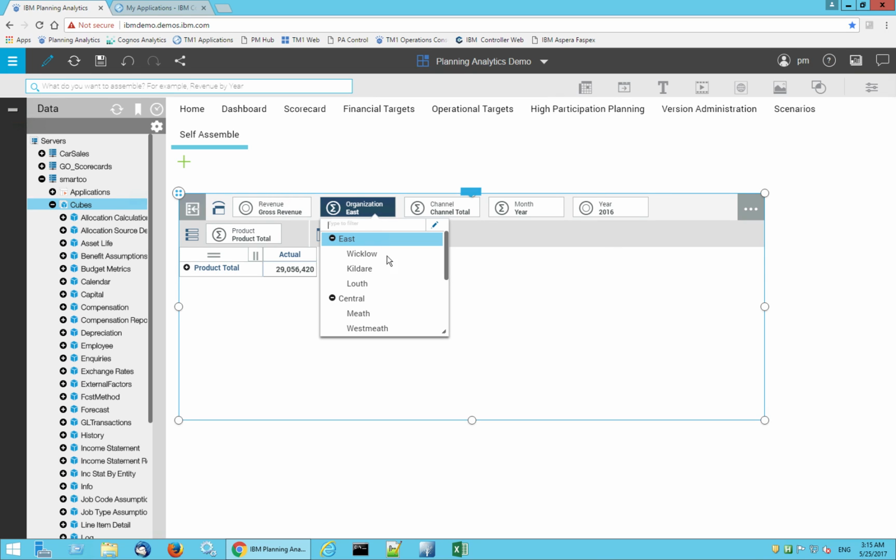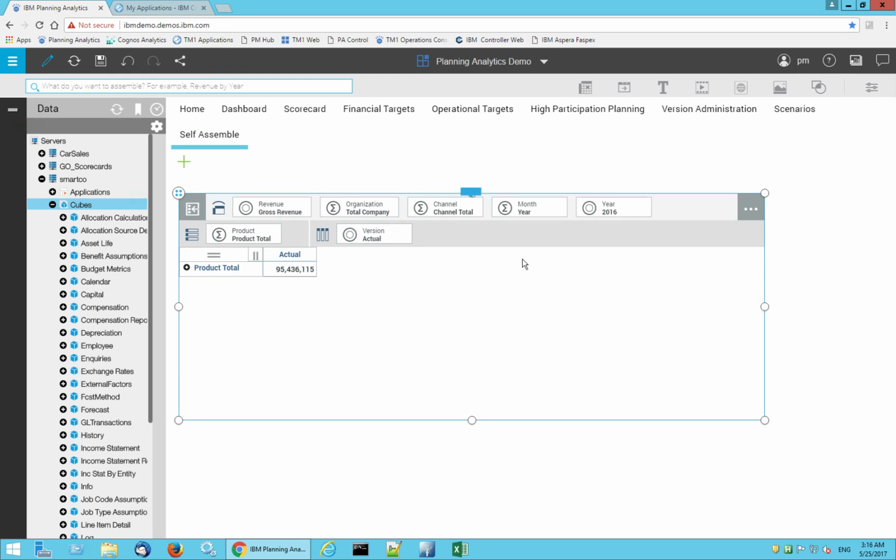By clicking on this little ellipsis here, I can add those into my analysis, and I can change it to look at, let's say, any of the regions, or I can look at the total company, and I can change the view to look at 2017. And that figure, the product total, because it's got a plus sign beside it, I know that it has a hierarchy and it's made up from a lower level.